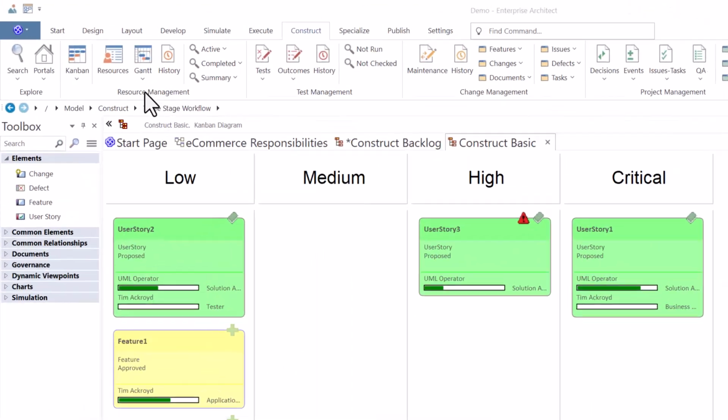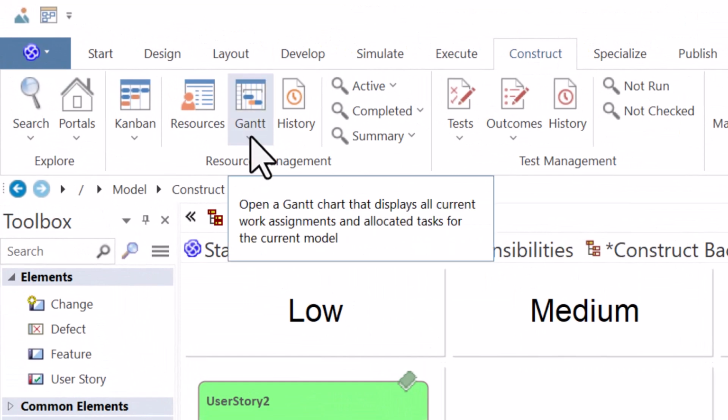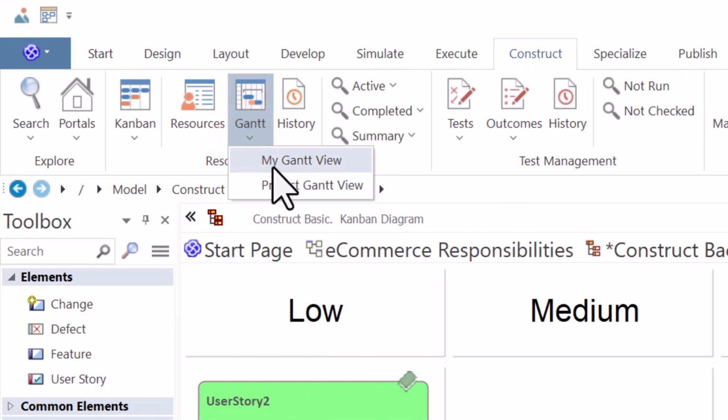All right, while we're still in the resource management group, we're going to go to Gantt. We're going to hit this down caret right here. You have My Gantt, and then you have Project Gantt View. We're going to start with My Gantt View.